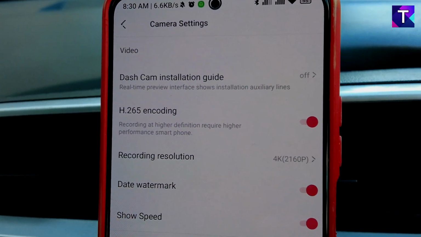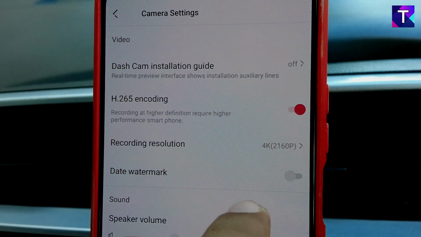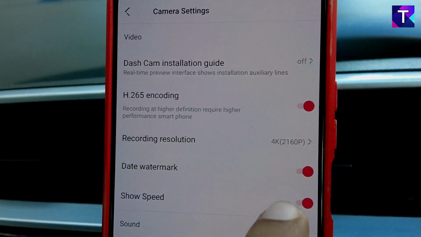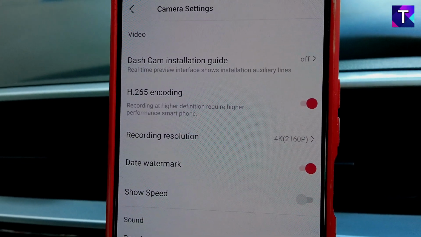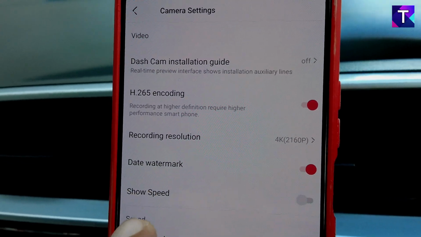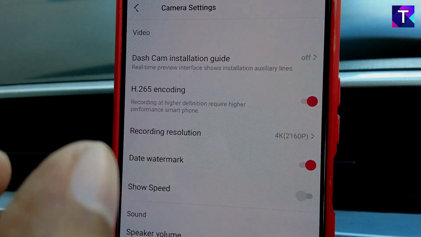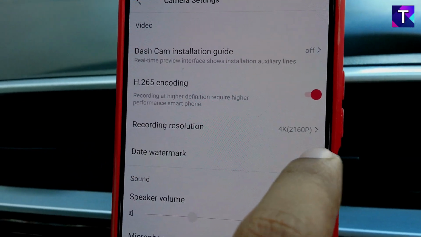Now there is a date watermark and a show speed. Now you can enable and disable it. Now let's go ahead and disable it. Now the date watermark just goes away if you select that, and if you click on that, it will show the date watermark. Now if I click on the show speed option, it is not going to show the speed of the car on the screen, which I just showed you previously. It shows the speed right next to the DDPAI logo. You can turn that off, or you can entirely turn off the date watermark itself.